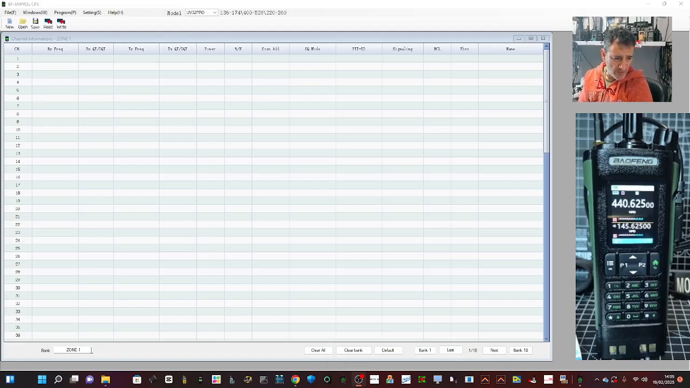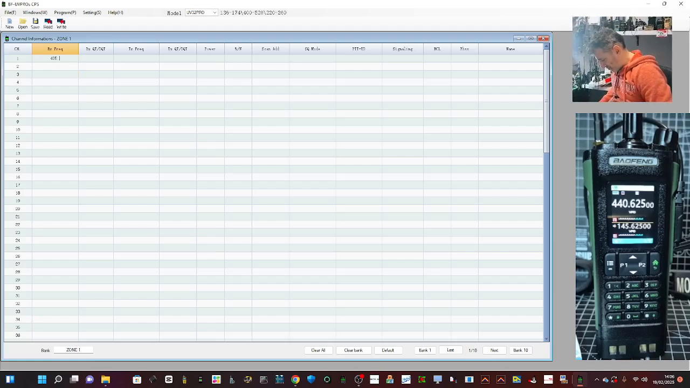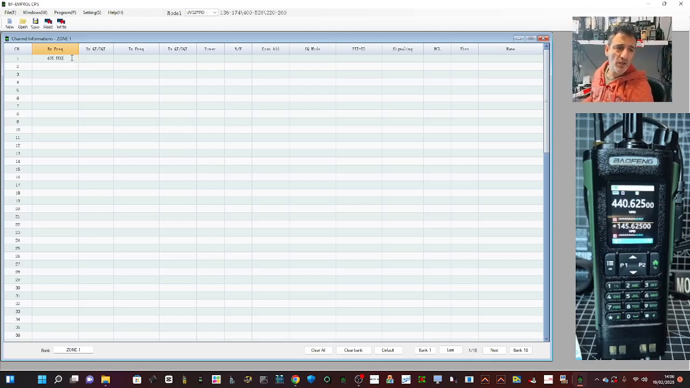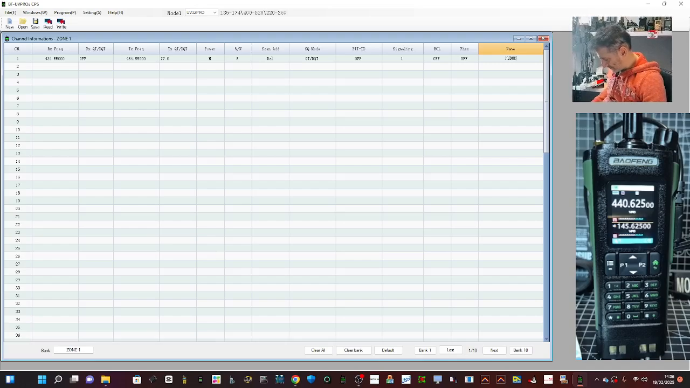So we can start to add some channels. Looks like here we can select zones. There's only one zone in my radio. So we're just going to put in at the top here, HubNet 434.550, which is my node. Let's just type that right. 434.550. And then transmit, you just click it if it's the same frequency. It will just do it for you. And then I need a transmit CTCSS here, not receive. And then a name. HubNet.